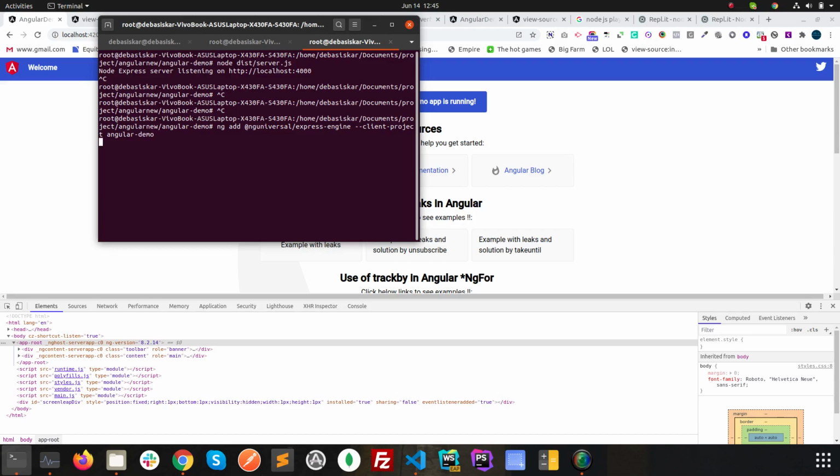Let's see if it works. Yeah, you can see it's already installed and the target name already exists. So just remember, this should be your code. Make sure you note that. Anyway, so how to run this?